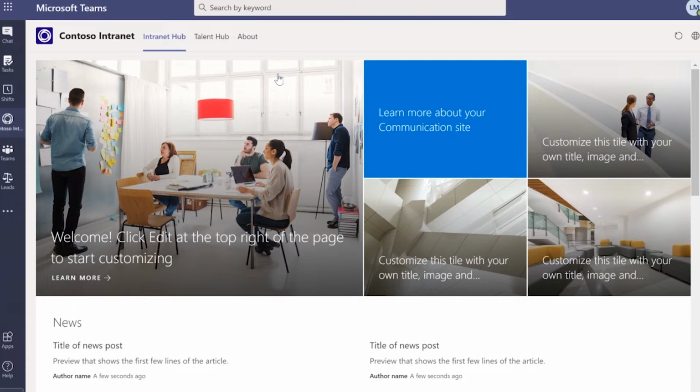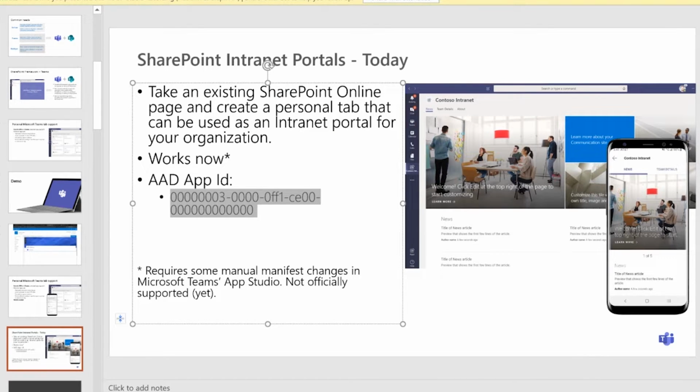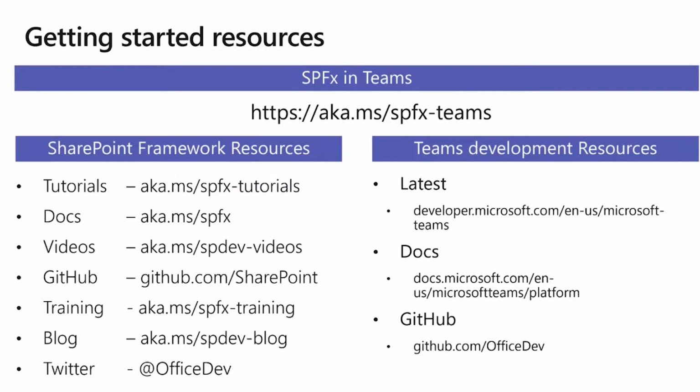And that should be the end of the presentation. But before we close, I just wanted to show some of the key resources that are going to be available to you. If you want to go straight to the documentation, this is the URL you want to go and visit, SPFX-Teams. And if you're looking to get started with SPFX, really check out SPFX tutorials or SPDev videos. There's a ton of training material in there for you to get started and familiar with the SharePoint framework. Really, really good resources. I highly recommend them.